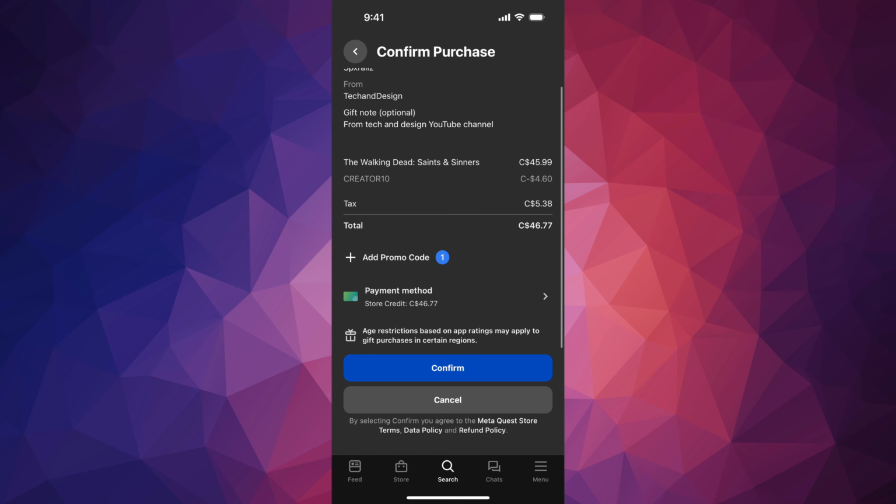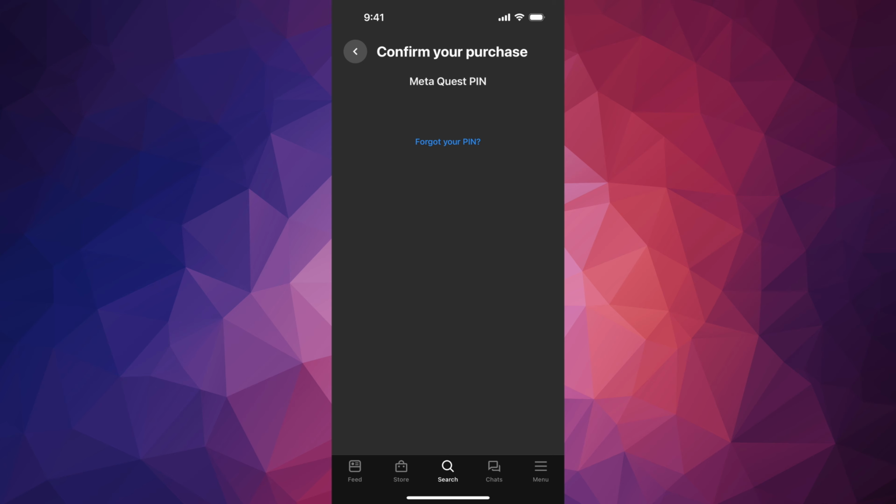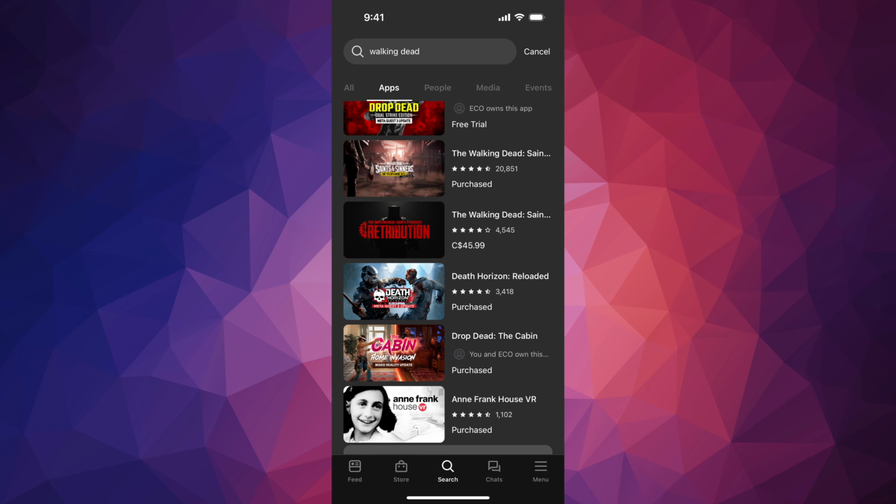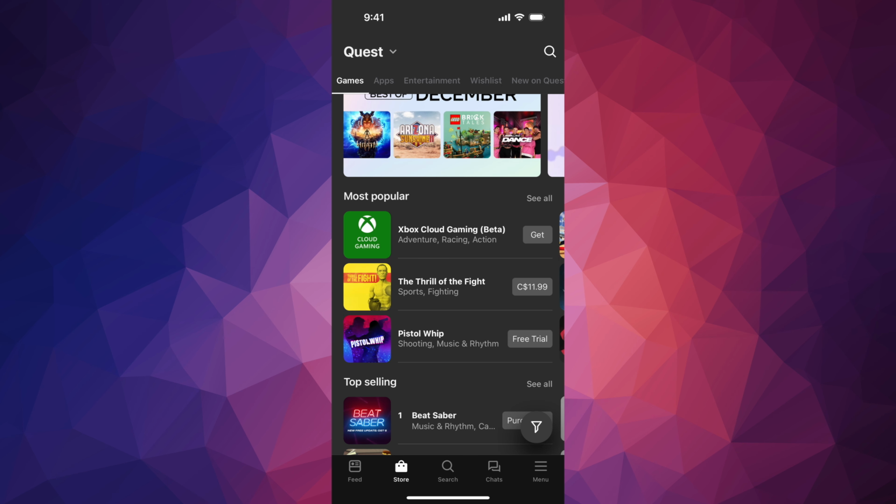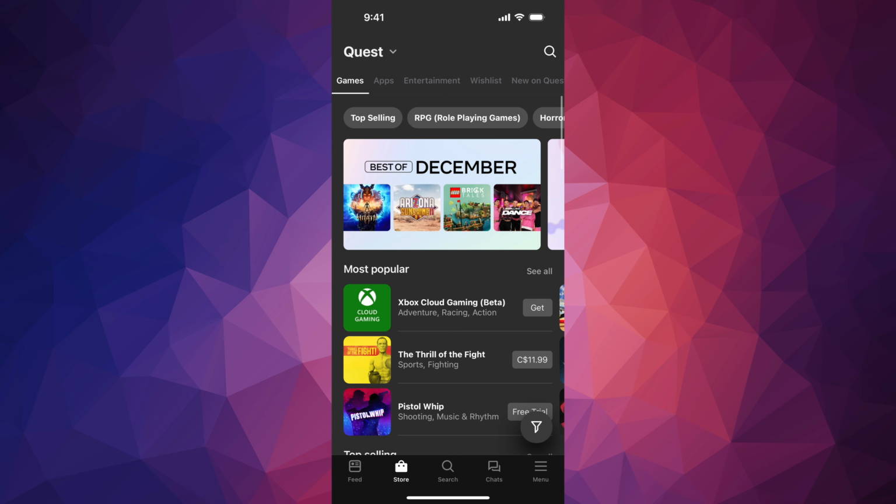Then just go down, confirm, put in your PIN if you have one, which most of you do. And after that, that's it. That's all you guys had to do. So what does the other person have to do? They should also get an email. And again, if they go into the MetaQuest app, they should see a notification.